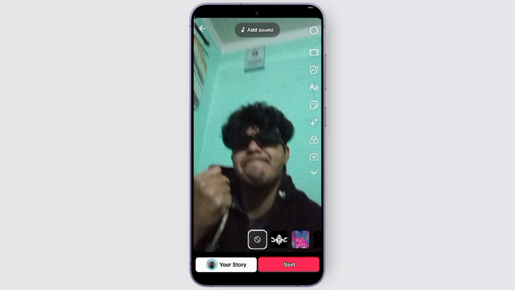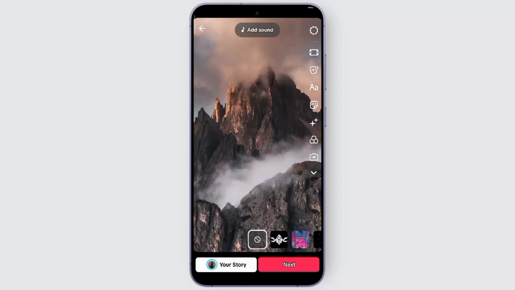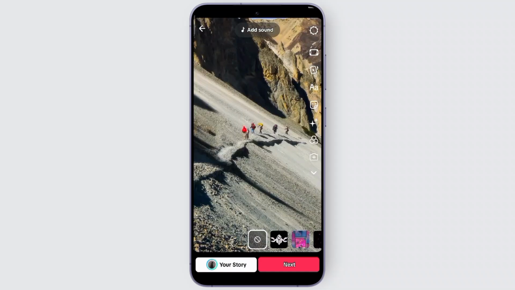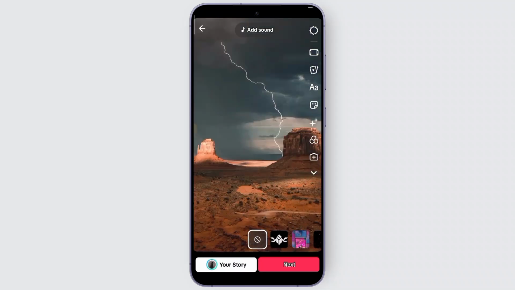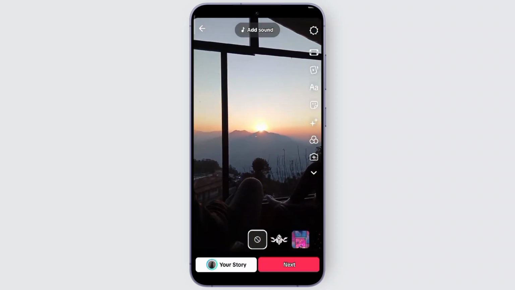And once you have added all the finishing touches, preview your video to make sure everything looks perfect. And if you need to make any changes, just go back and tweak it. And once you are done with all these things, you can simply tap on Next.